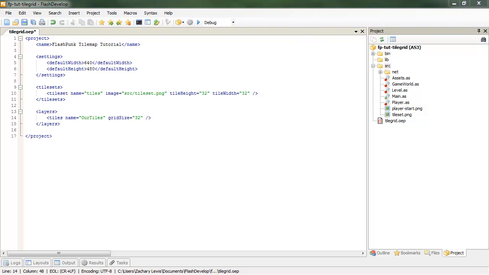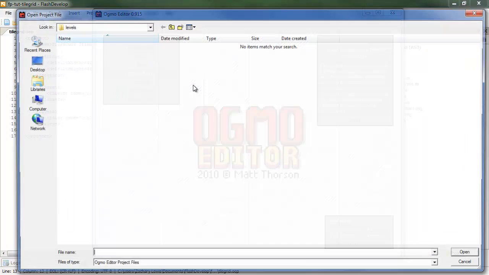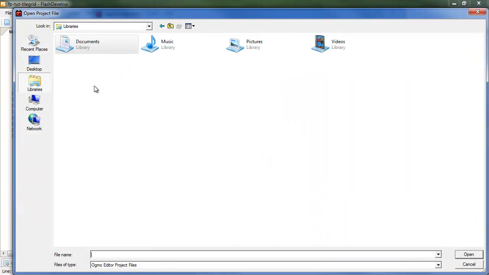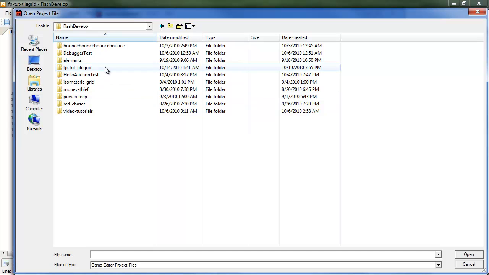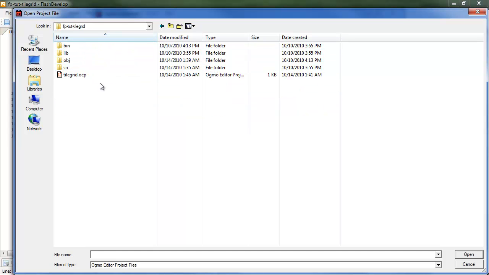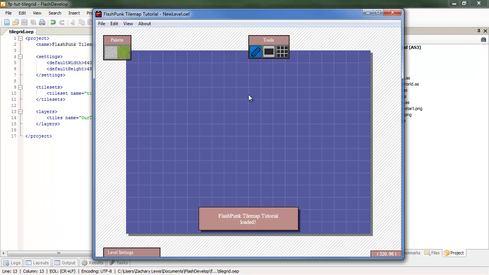Alright, so now we should be able to open this up in Ogmo. So we'll go ahead and open Ogmo. We want to open a project. Documents, FlashDevelop. Gotta click on it 50 times because that's the best way to open it. And then tilegrid.oep. Go ahead and give that an open.